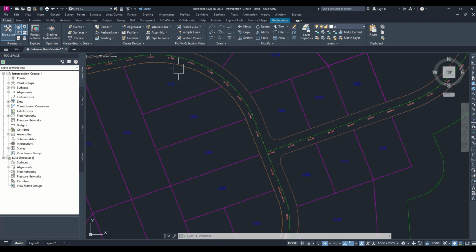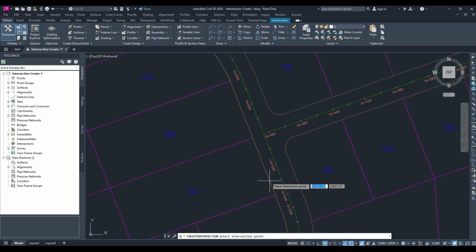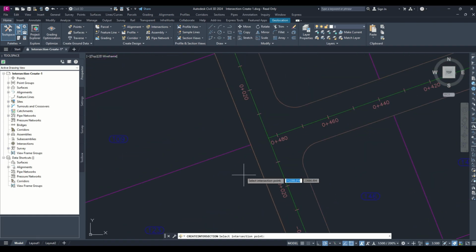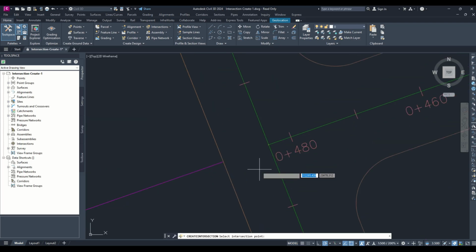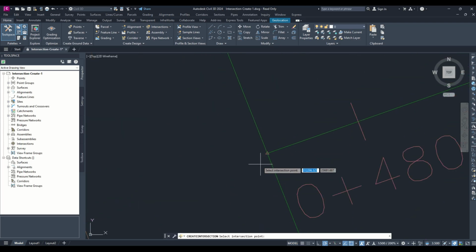Okay, now the first thing I'm going to do, I'm going to click on this intersection. When I click here, I'm going to click on create intersection. Okay, there are two methods. I will look at the first method. It will take a bit longer, but it's more accurate.